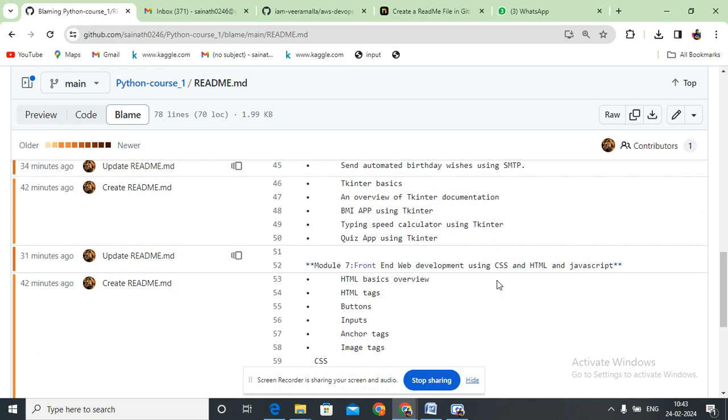Then we'll design a simple BMI app using Tkinter. Then we'll use Tkinter to design a typing speed calculator, through which you can actually measure how fast you are typing on the computer. That will analyze your typing skills, and then we will have a quiz app. You can choose a random set of questions and answers.